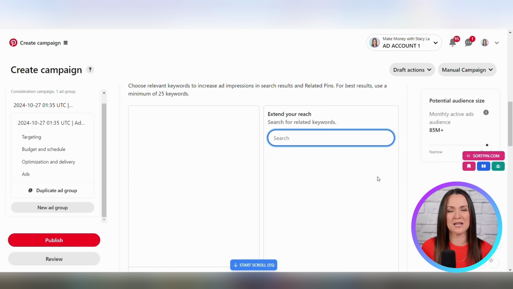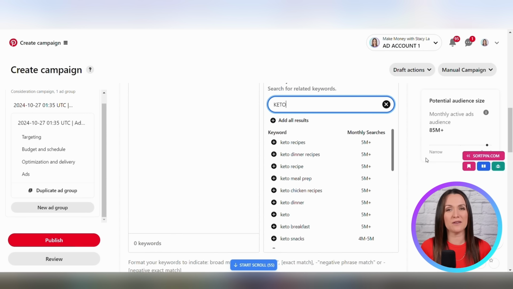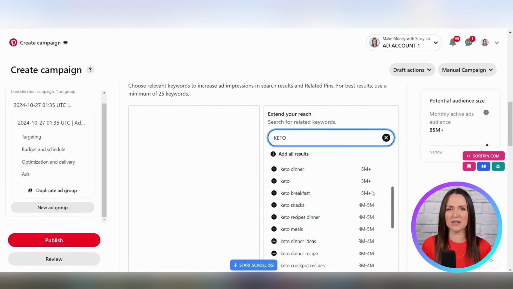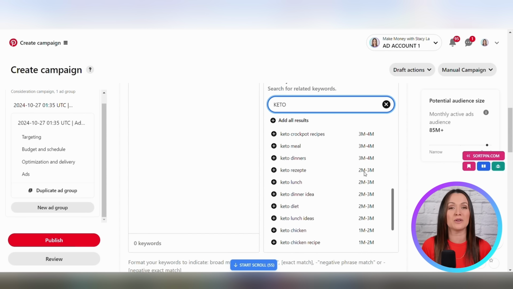All you have to do is type your niche, and it will literally tell you which keywords people are searching for the most. For example, if I type the word keto in the search box, it will give me a list of all the keywords sorted from highest search volume to lowest.